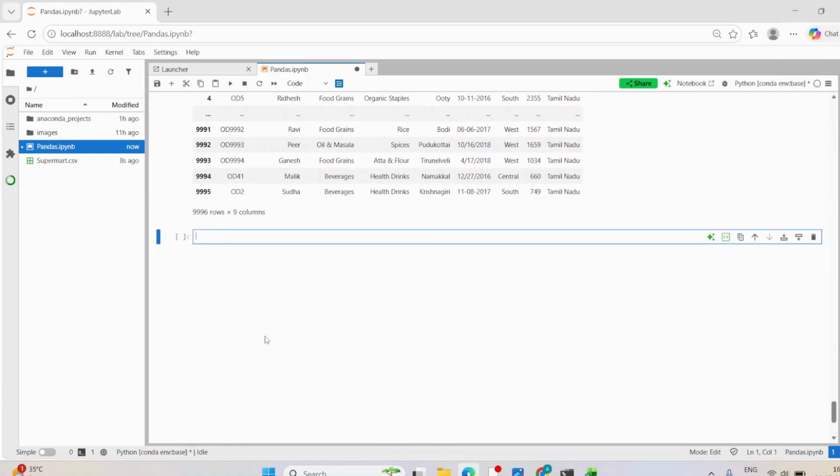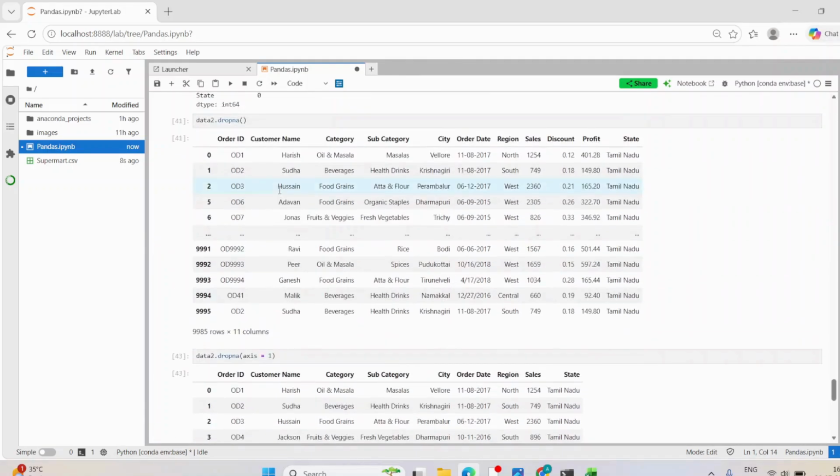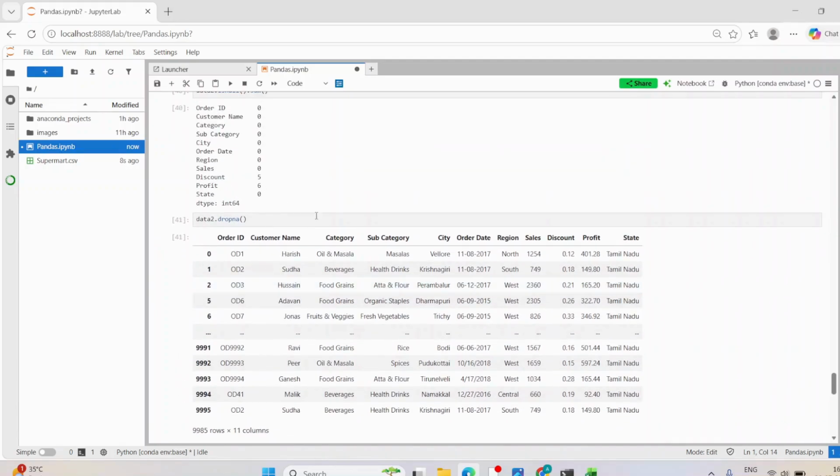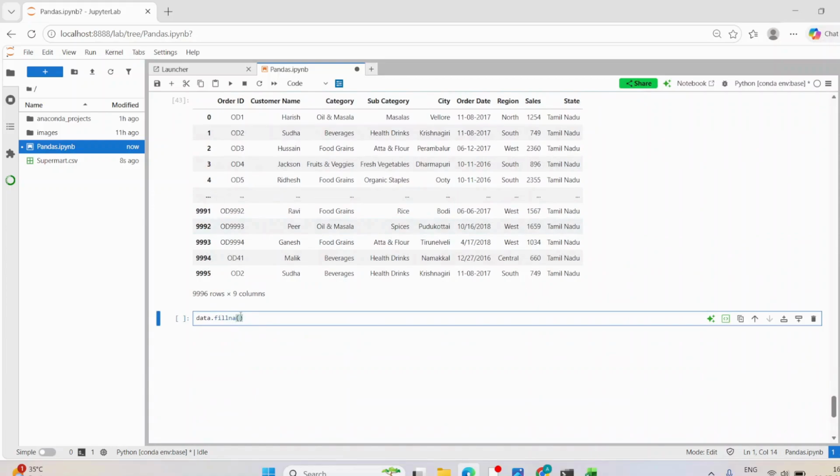Okay, there are multiple ways to handle missing values. Suppose you want to fill any missing value with a particular value. Suppose you have missing values in discount and profit, and you want to fill those missing values with zero. Simply you will write this line of code, data dot fillna zero. What it will do? It will insert zero into all those values which were missing.